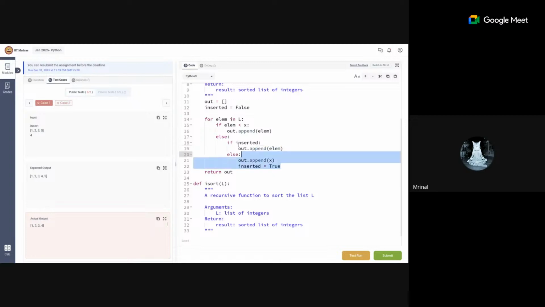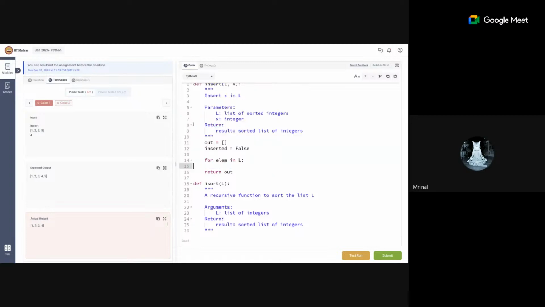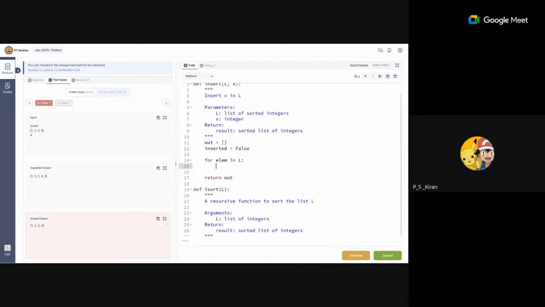Let's simplify this a bit. There are multiple if conditions. Let's simplify this. Sir, I have pasted my code. Okay, so if length of L is 0, we'll return x. If x is less than L0, we will return x plus L. Otherwise, we will return x plus L0 insert.